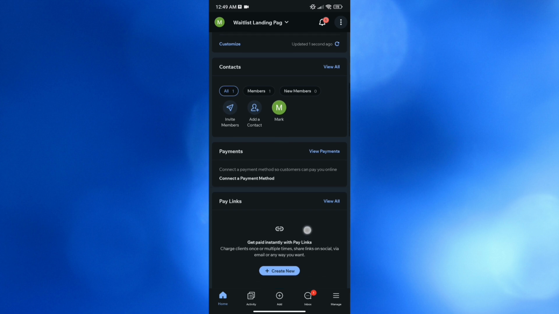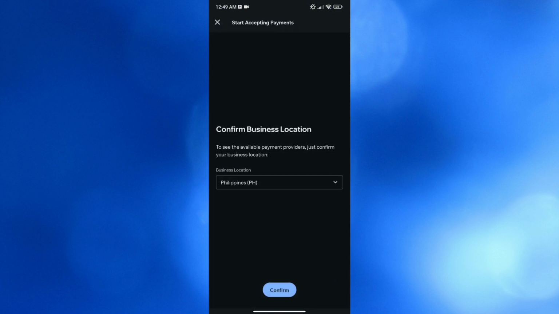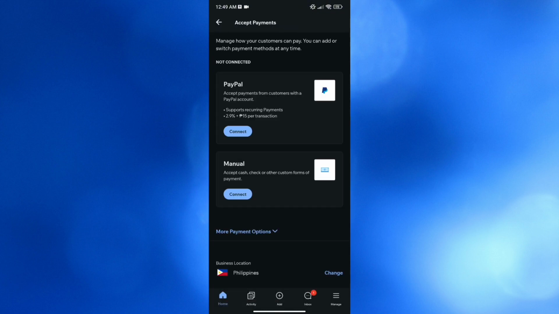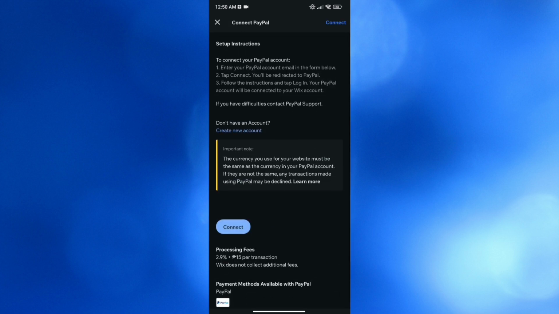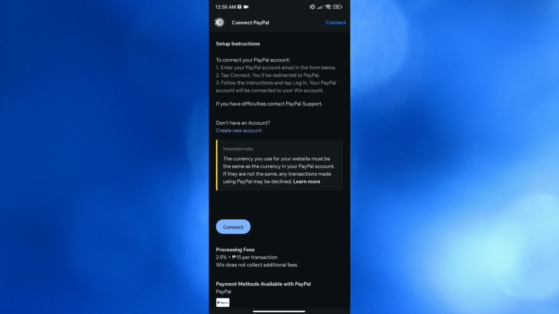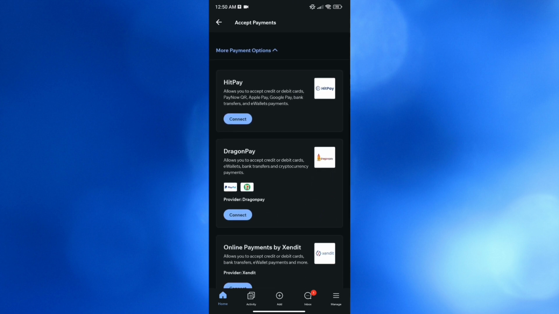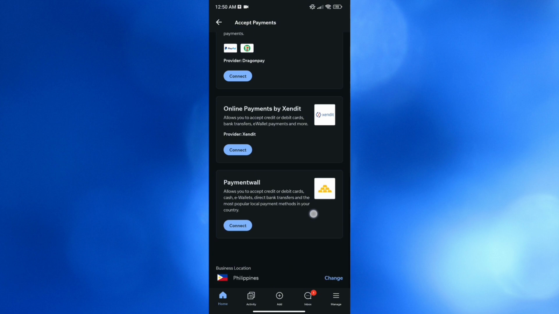Now as you can see under these payment methods, you can start connecting a payment method that you prefer, in which all you need to do from here is select your business location, and after that, you can proceed by choosing which kind of payment method you prefer, such as PayPal right here. It will show you the step-by-step process on how you can connect, and below you will see the processing fee that they offer. Going back in here, aside from that, you could also connect your manual payment methods, or alternatively, below here, you have some other payment methods that you could also link your account to.